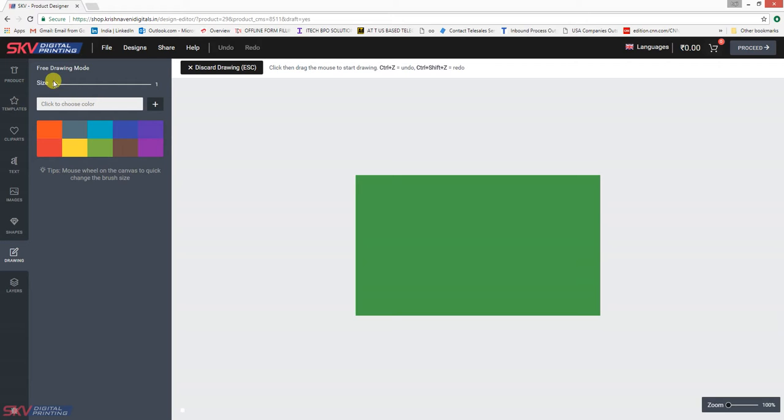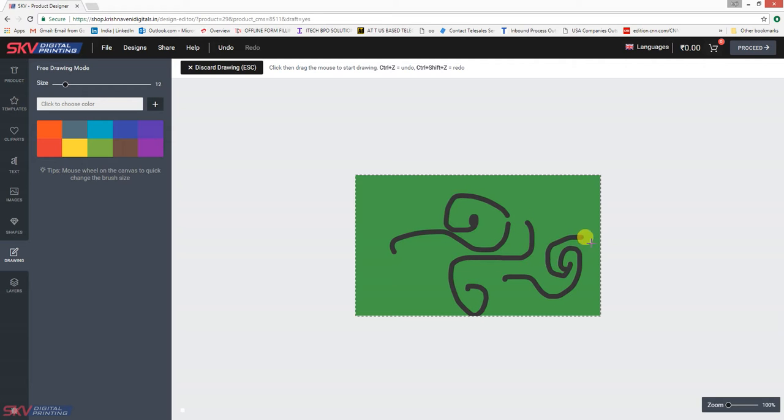Drawing is used to create a free drawing. By using this you can easily create a free drawing, your own hand drawing, like this. See, you can draw your custom one. If you have skills with the mouse, you can create as you like.